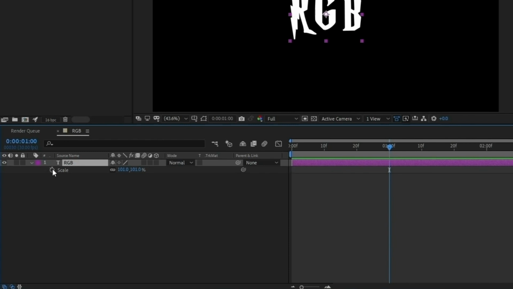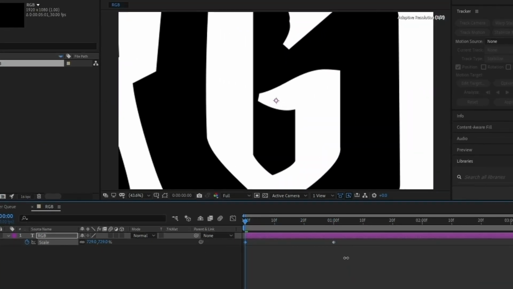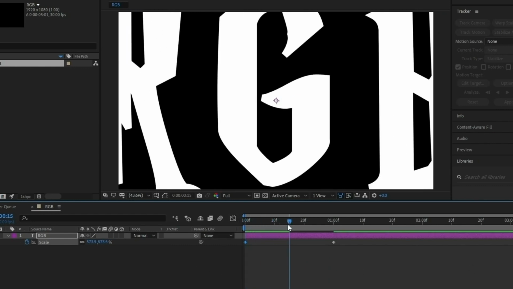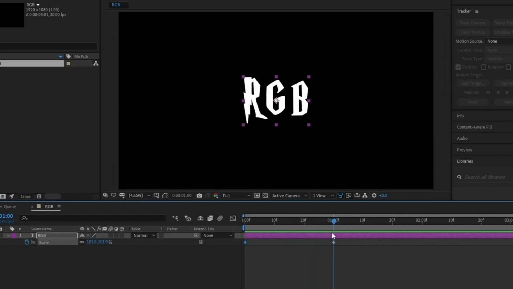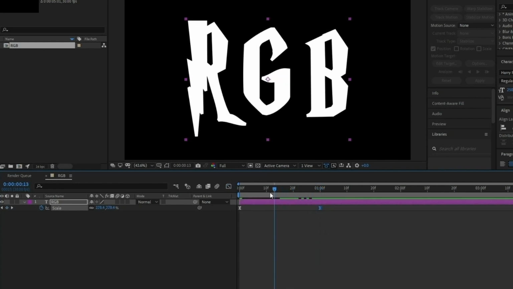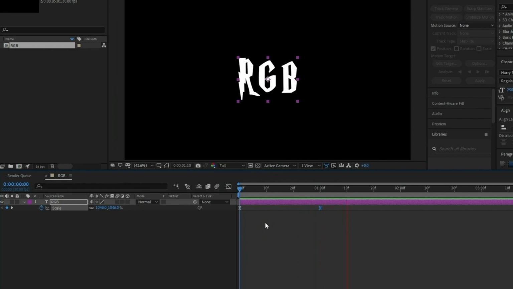Okay, now let's keyframe scale at 1 second and increase it at 0 second. Let's see. Cool. Easy ease the keyframes by F9. We can make it smooth from Graph Editor. Nice.